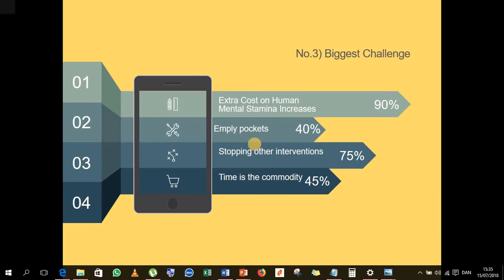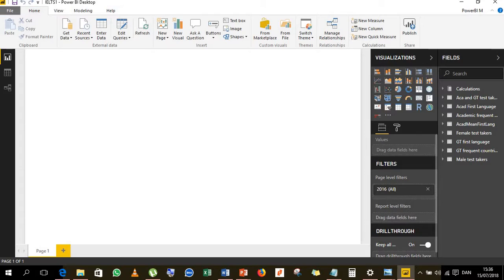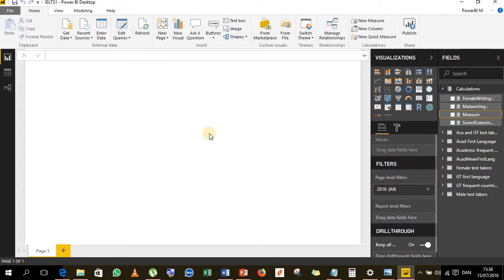Well, I have taken Power BI as my model. I have taken this data from the IELTS, where I have done some previous calculations, and likewise I'll continue with the next calculations using my measures. I will simply use a new measure, which is basically on the count and calculate functions. My first measure will be on the frequent countries appearing for this test.